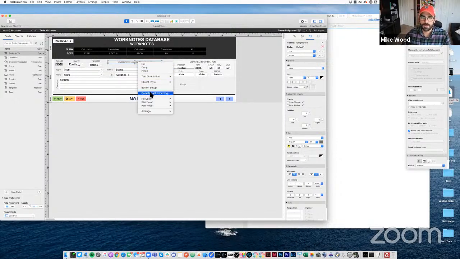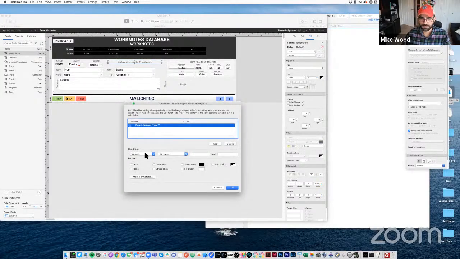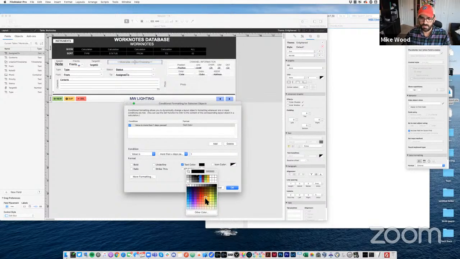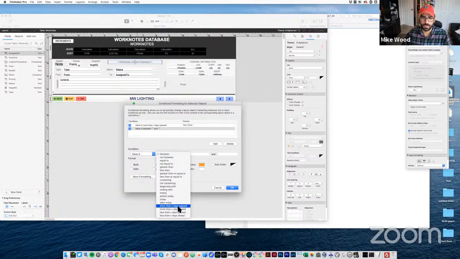So to do that, I'm going to come in here into conditional formatting, and I'm going to say value is more than, let's say, 1 day past. Maybe we do the text color. Maybe it becomes orange at that point. And then maybe value is more than 2 days past. We're really on a tight deadline here, and it's going to become red.